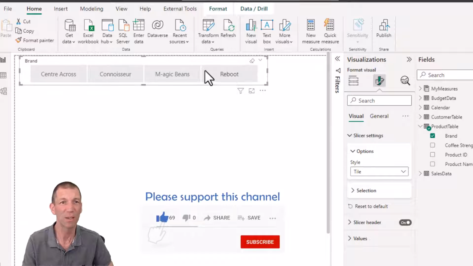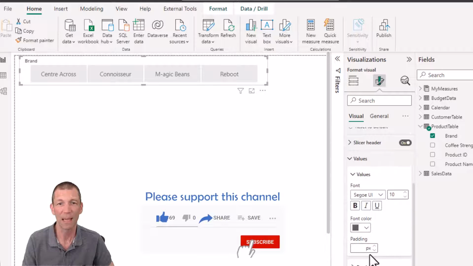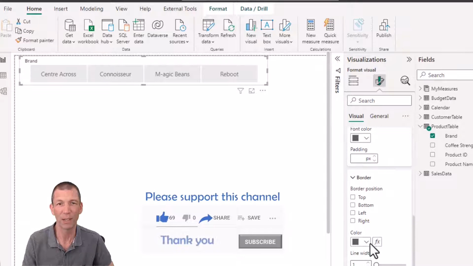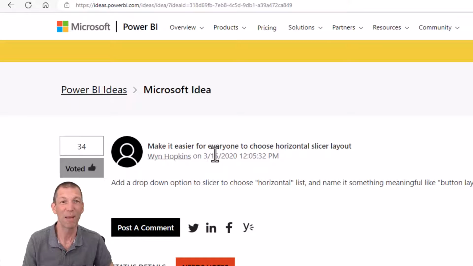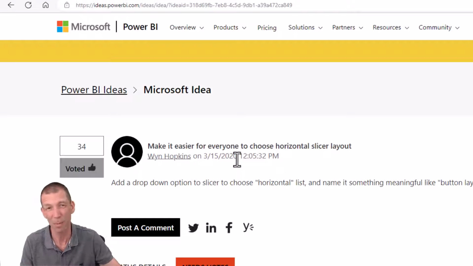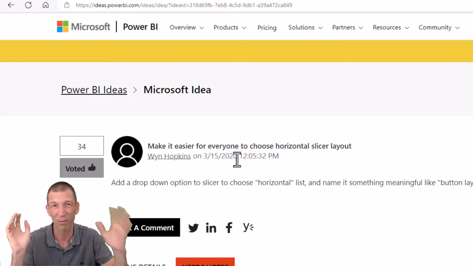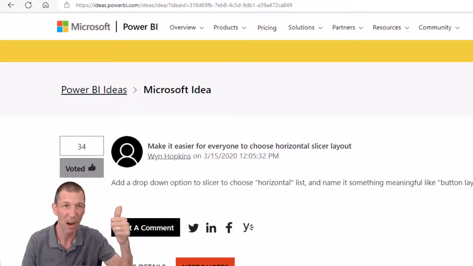Okay, beautiful. And look, while you're there, go to values and go to the border and make the tiles look a bit 3D-ish with a bottom and left line. Okay, there we go. Fancy buttons. Awesome. This was something that I put onto the Ideas Forum back in 2020. Lots of other people put similar ideas on and lots of people voted. So great. Well done, Power BI team, for adding that little feature.